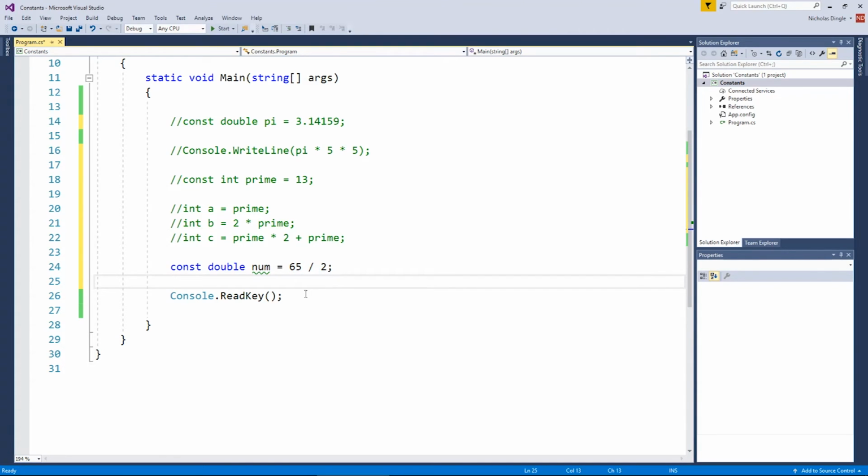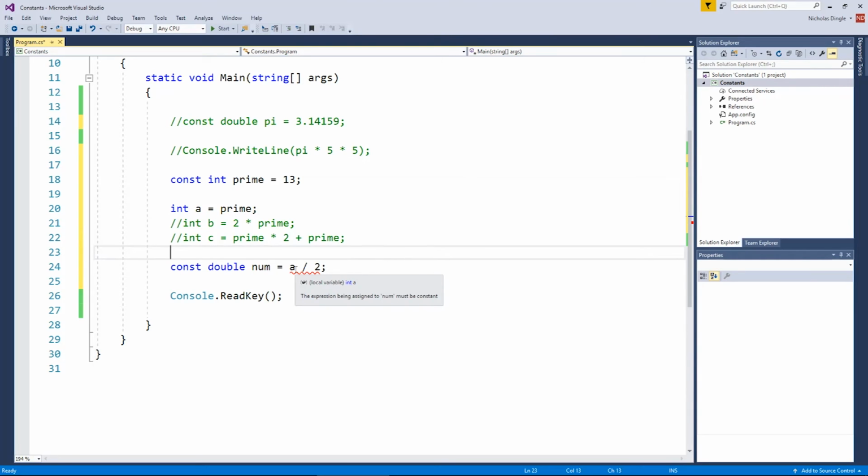That is 100% fine. However, one thing I can't do, I'm going to bring back this prime number. Bring back prime and I'll bring back A. I'm not allowed to use a variable in an assignment for a constant. That means A is actually not a constant value. It could change any time. So C# is telling me that I'm not allowed to use A as the value for the constant because it isn't constant. So you're allowed to use equations and calculations, but you can't use variables in those calculations. It has to be a constant value.